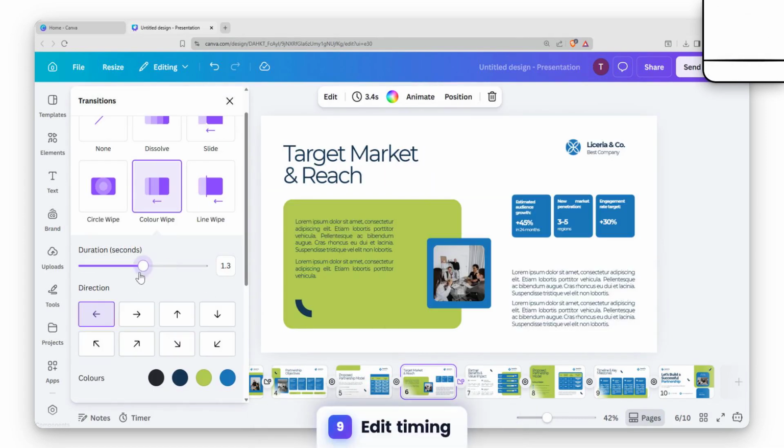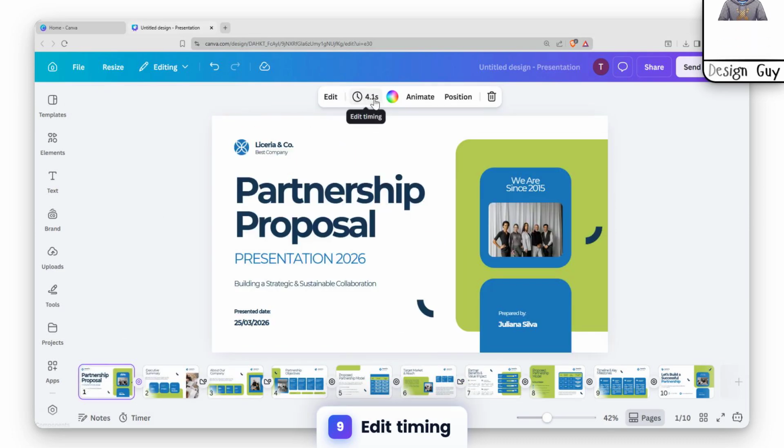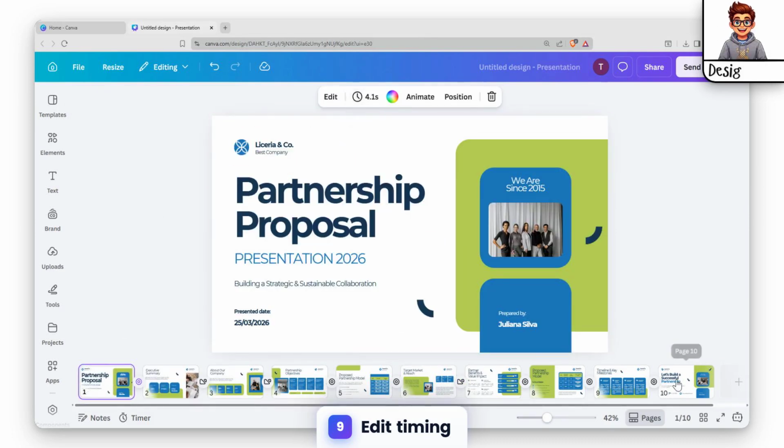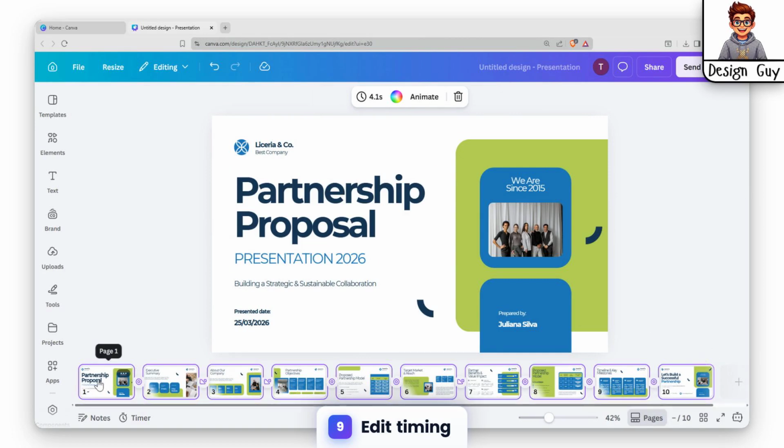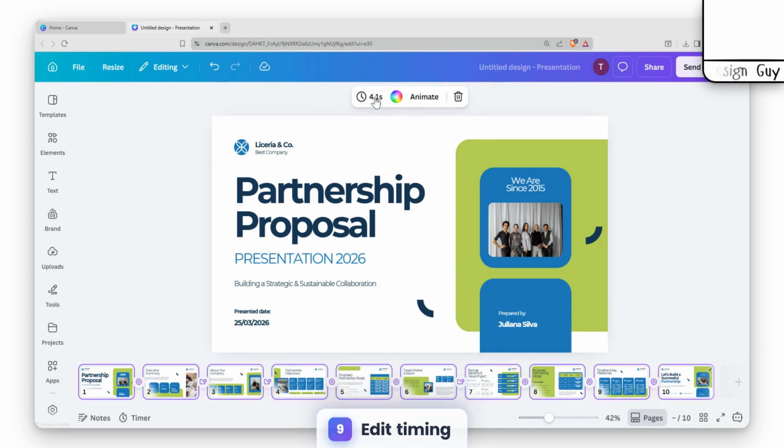To edit the timing, first select all the items you want to adjust. Hold down the Shift key, then click the first item. While still holding Shift, click the last item in the range. This will select everything between the first and last items, allowing you to adjust their timing all at once.